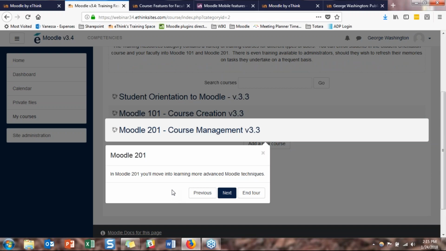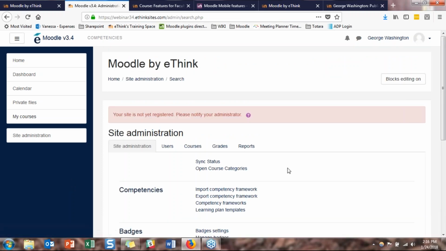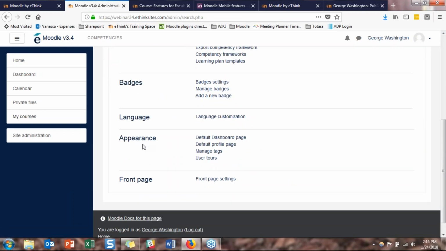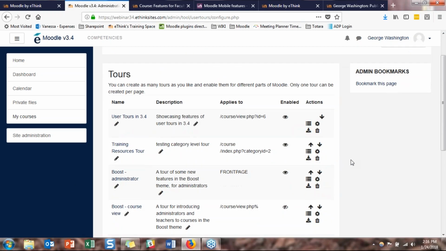But let's talk about the behind the scenes and how you're going to get to this point with setting something like this up. If you have administrative rights on your site, you'll have the site administration link here in your navigation drawer. You can start by clicking in there, and you're going to scroll down to the appearance section and click into user tours. This is all that behind the scenes action where you're controlling what you've got set up on your site.